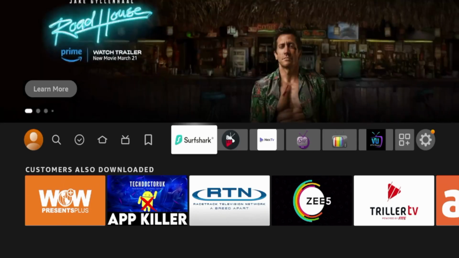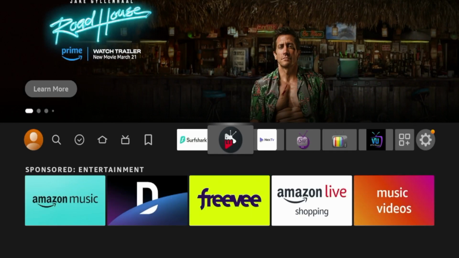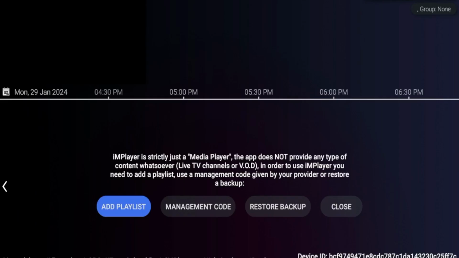So after I'm connected to Surfshark, one of the first players I want to point out here is IM Player. Now again, IM Player is available in the Google Play Store. It is not available in the Amazon App Store. So once I launch it, I'm going to click Allow. And you'll see here I also do not have any provider added.